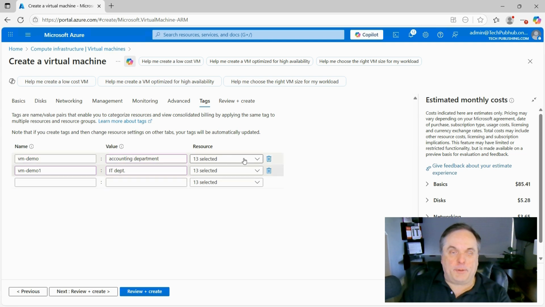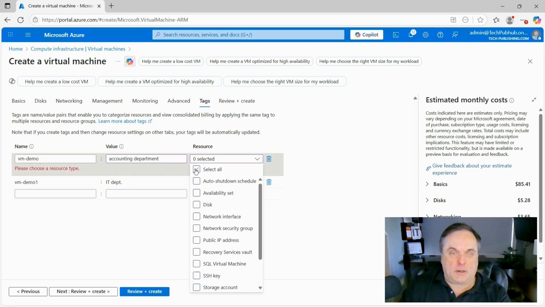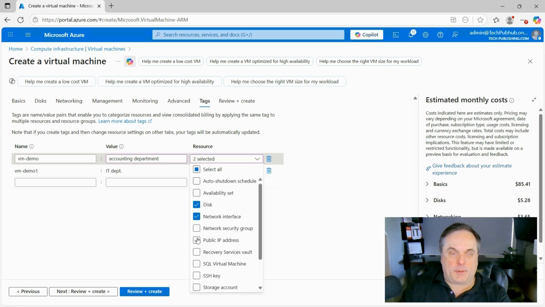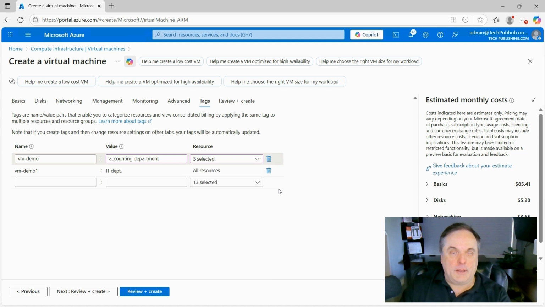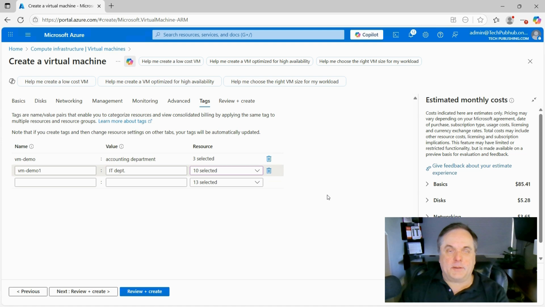Now we're going to split up the billing on these resources. So I'm going to unselect all, and I'm going to say the disk, the network interface, and the public IP address is going to be billed to the accounting department. But the other resources are going to be billed into the IT department. So here you can see each of the different resources are being billed to their appropriate department. And we can add up to 50 of these if we like.